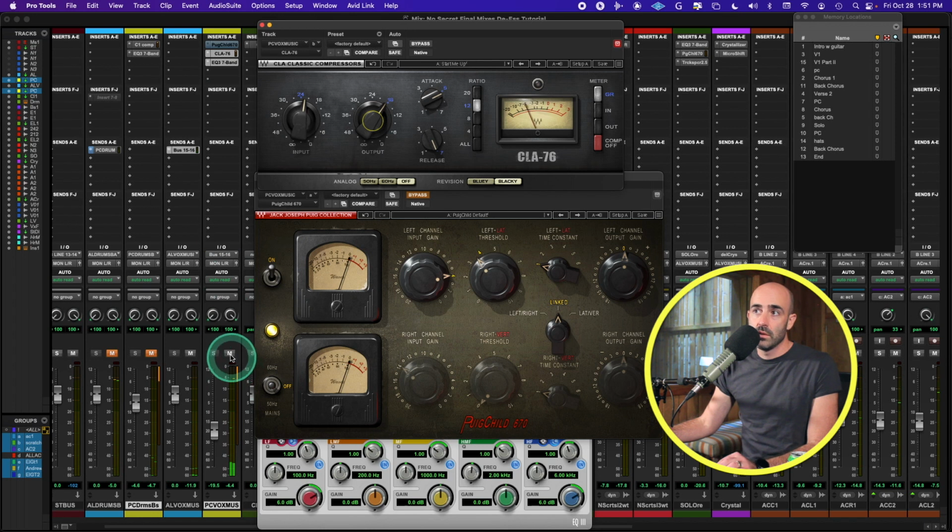Okay, and let's mute it. It's a bit too loud. Cool, so we're in the right ballpark now. We're gonna actually do this to the drums. Let's try a different compressor on the drums. Let's bring over the CLA 76 on the drums instead.